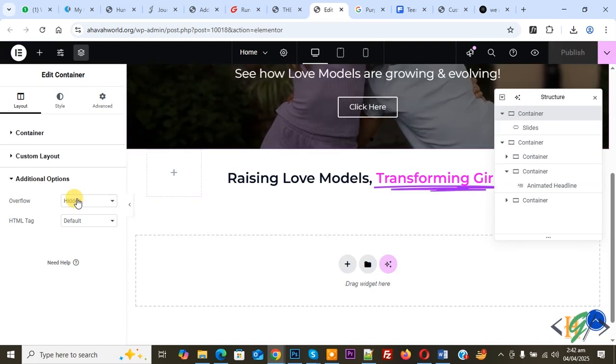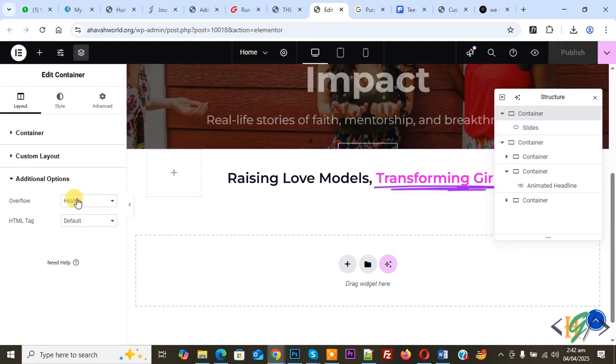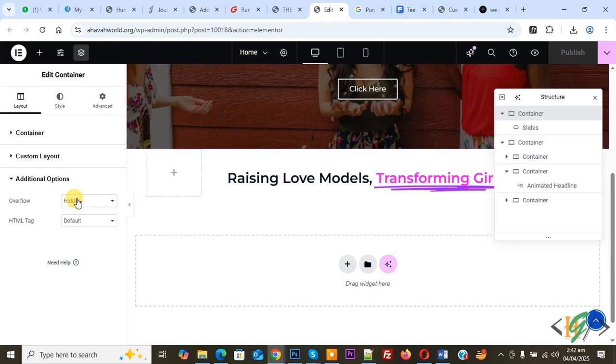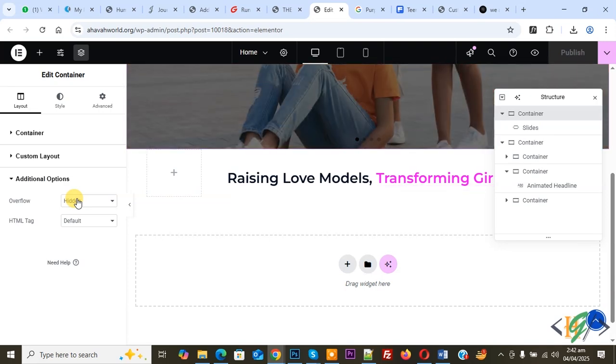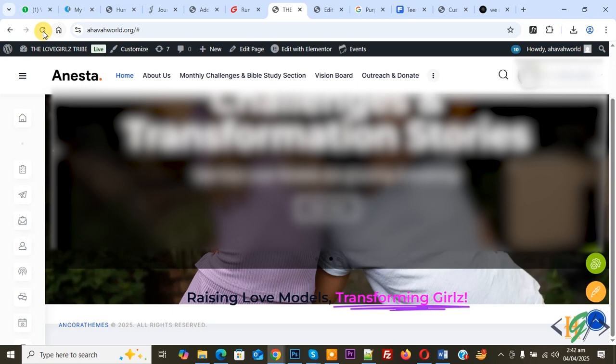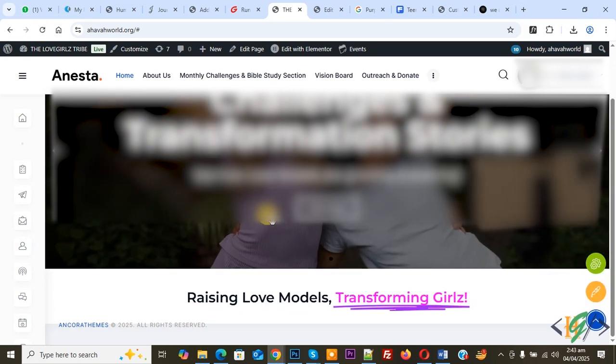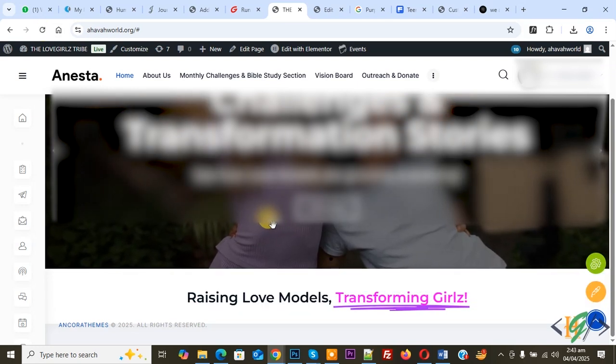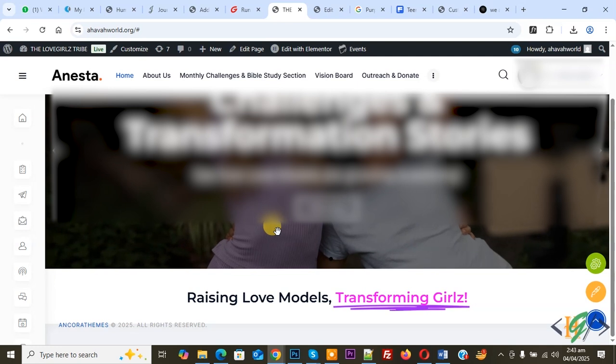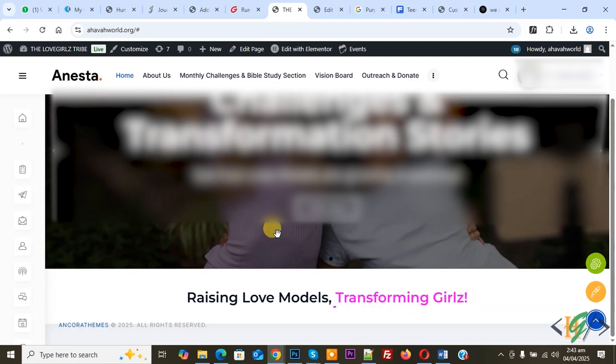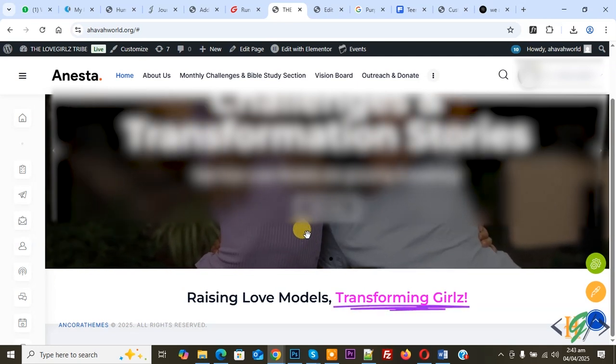Now publish is done. This option will prevent the image from expanding and exceeding its container. Now go to the website page and refresh the page, and you see the image is not expanding when we select overflow hidden in the container section. So we use the Ken Burns effect option, and the image cannot exceed its container or overlap.